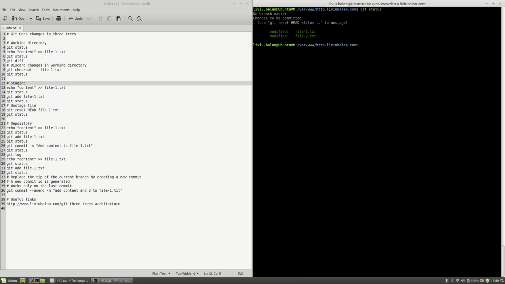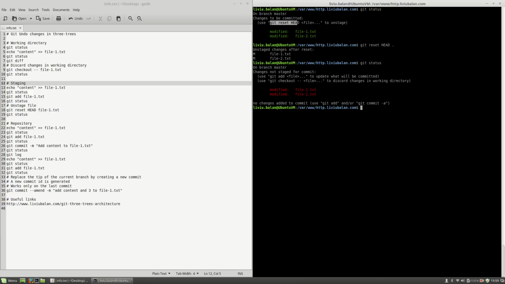Now if I want to unstage both of the files, all I have to do is use git reset HEAD, and instead of a file name I will use the dot. Hit the enter key, use git status, and as you saw, the files were removed from the staging index and were put in the working directory.